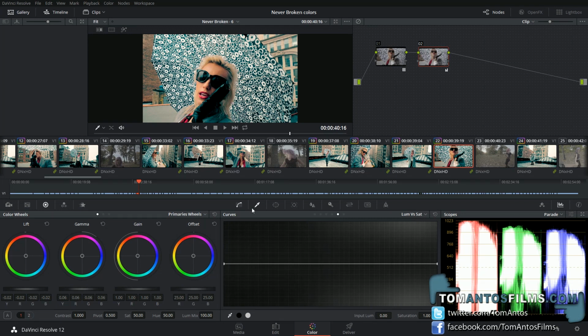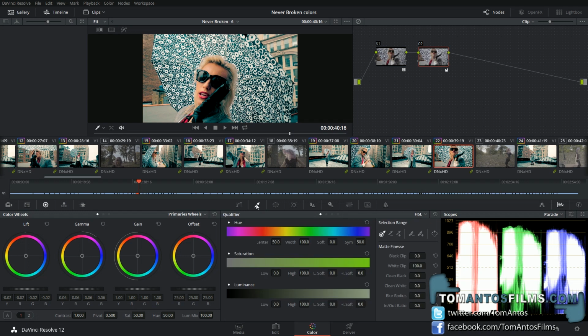So what I can do is use different selection tools. And here you have, for example, the qualifier. You can click that, and you basically select a different color, hue or luminance area in your shot. For this, I want to make sure that I'm working in my clip, not in the group post clip, so that I'm not applying those effects again to all of my rooftop shots. I'm just doing this in this individual shot.